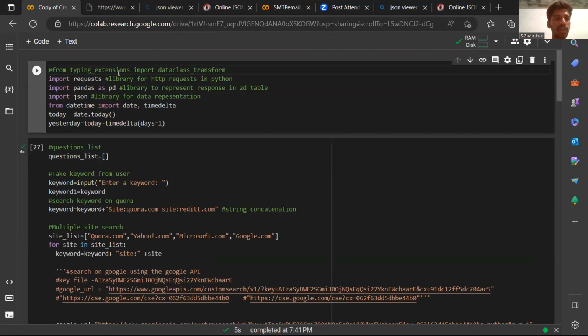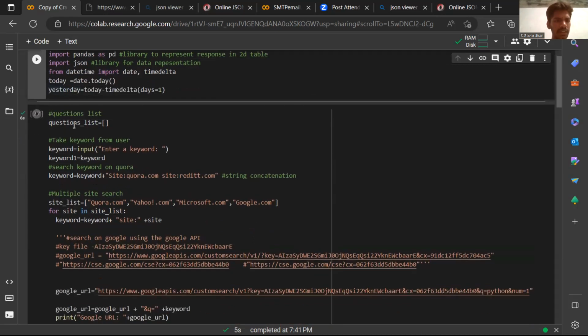So I am importing this one, and pandas. Everyone knows pandas, which is a visualization tool. JSON format, as I explained in the result format, we are understanding the result by using the JSON format. I also imported from datetime import timedelta, which is for the dates, so I imported these files.